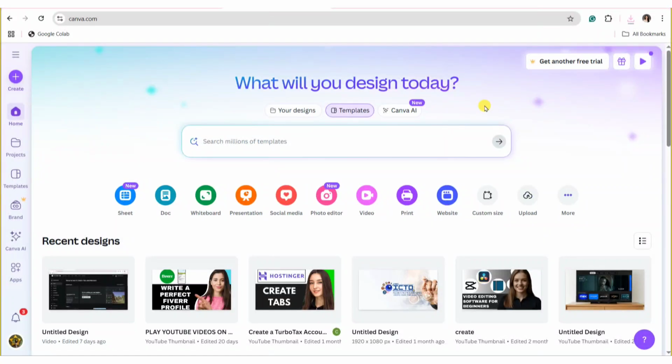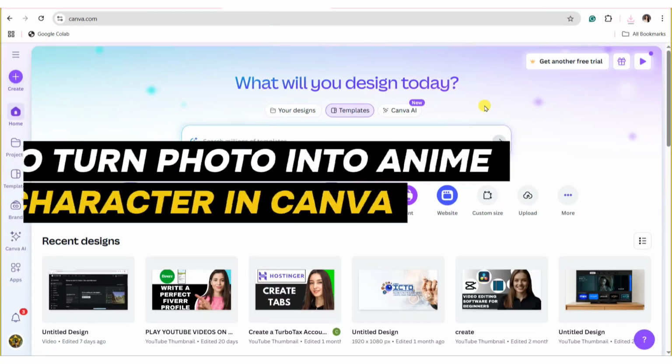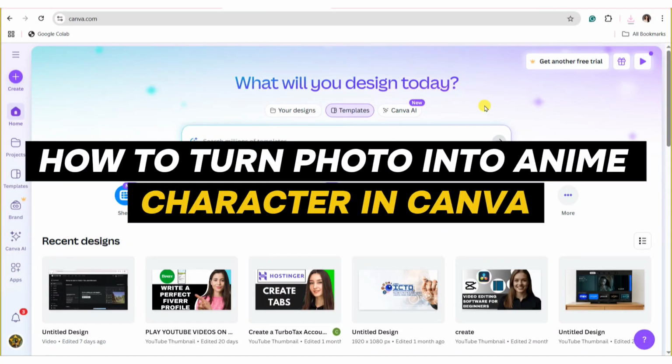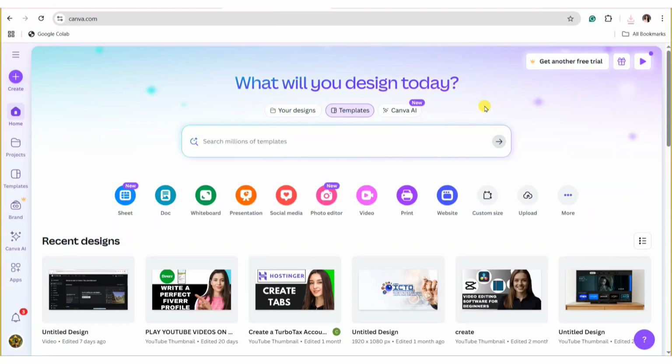In this video, I will show you how to turn a photo into an anime character in Canva. So to be able to do that, the first thing that you will need to do is to open Canva. So in here, go ahead and sign into your account.